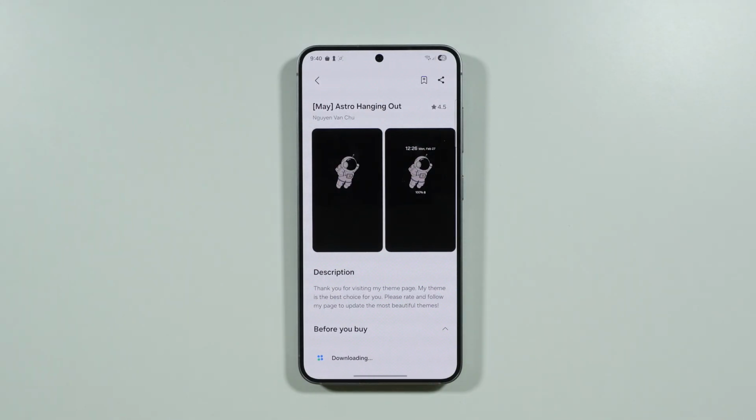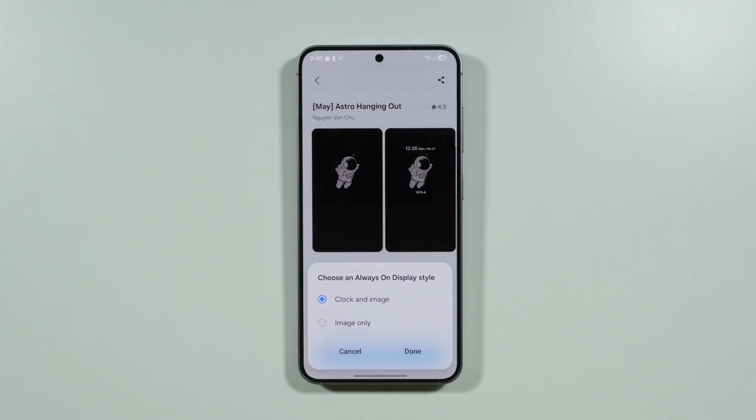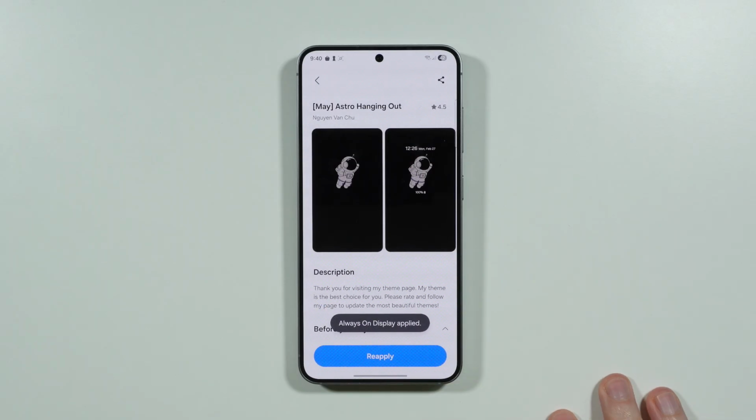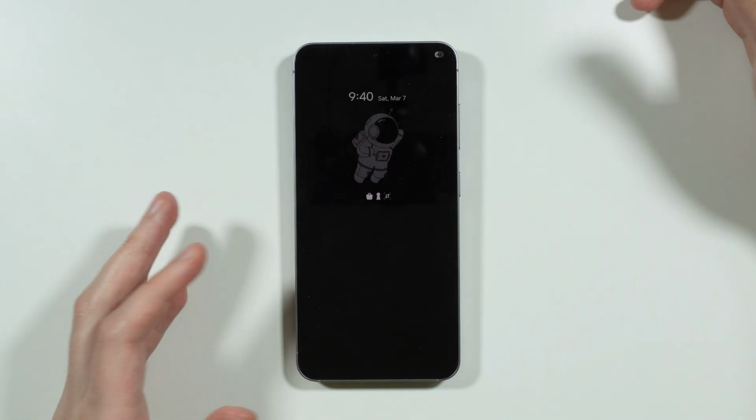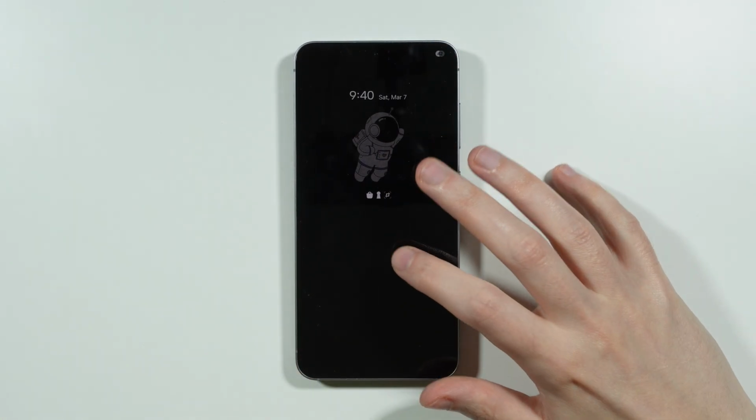We need to download, of course, this theme, this image, and then we can apply it on our phone. And you can decide if you want to use the clock and the image, or just the image. In my case, I'm gonna use both. Tap on done, and then AOD is set up, and it is changed. So that is pretty much it.